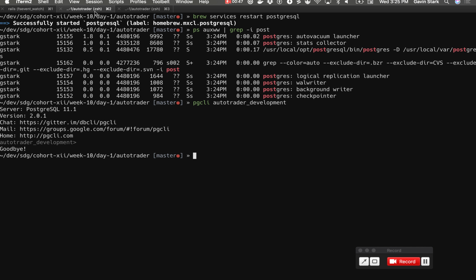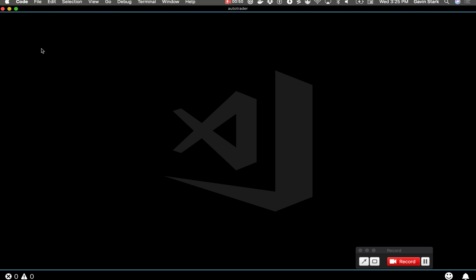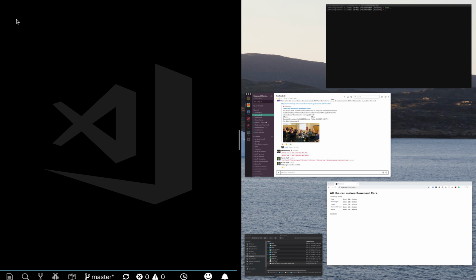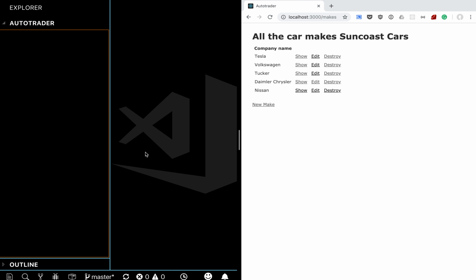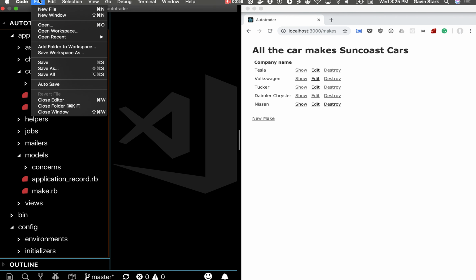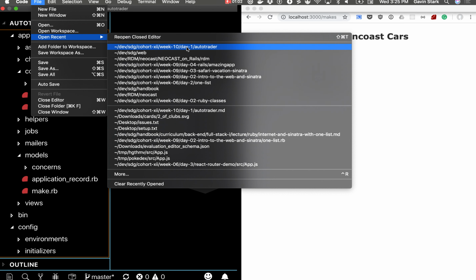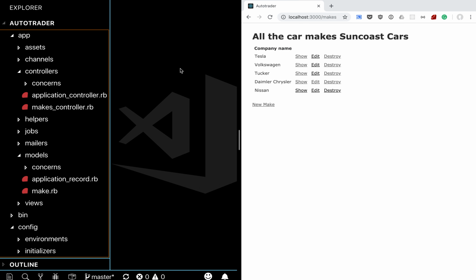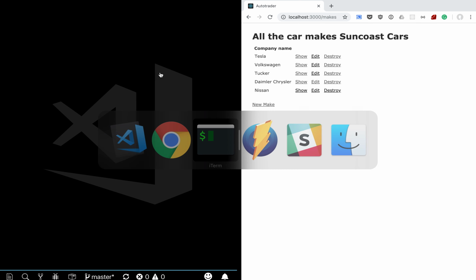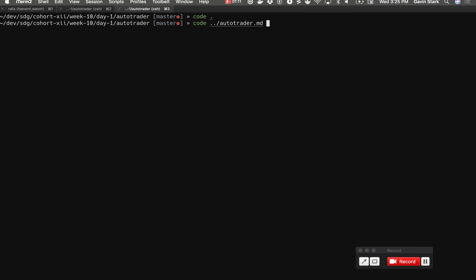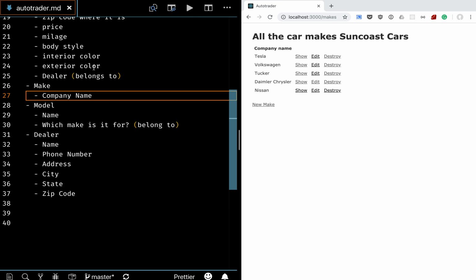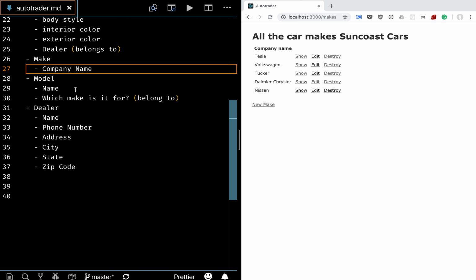So let's open up code and let's make this full screen in our browser. And then let's also bring up our AutoTrader markdown file, where we're keeping track of the attributes of a model. So it looks like all we really had for a model was its name and which make it belongs to. Not a whole lot of information.